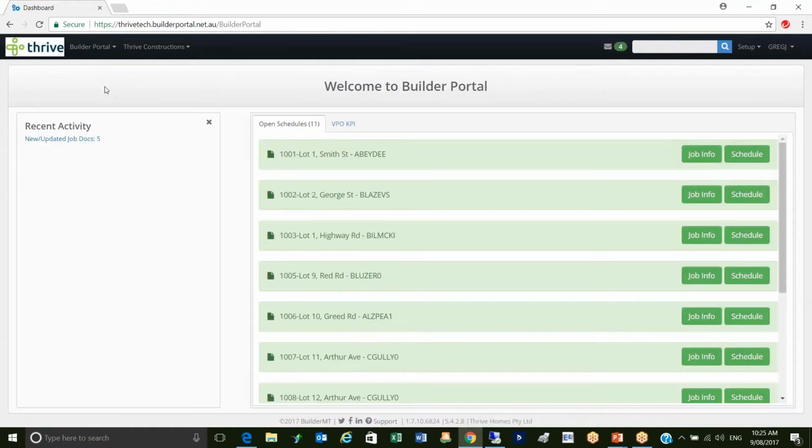So that's pretty much the builder portal for the supervisor. Lots of things that can be done with it, lots of ways to use it, very functional in the field, and very easy to use. It can be used on any device which has web capability. It can be used on a phone. It can be used on a tablet, an iPad, etc., or a PC.